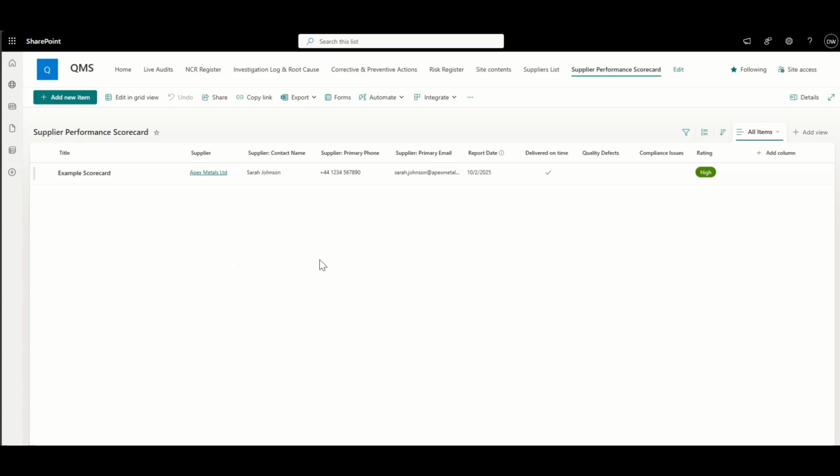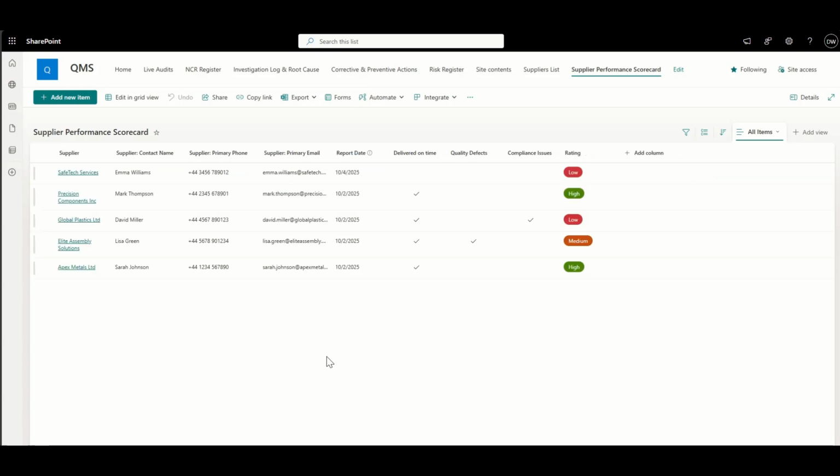Now, again, I'm just going to pause this, create a few more records, just so we've got a couple of different things in here that we can use in the next stage. So there we go. We've now got our supplier performance scorecards.